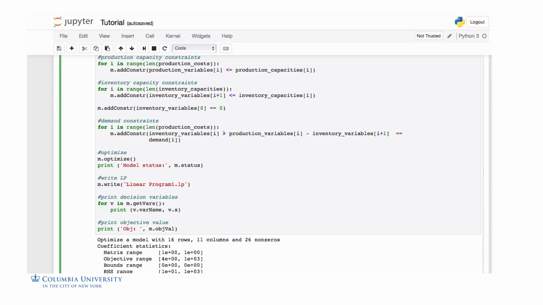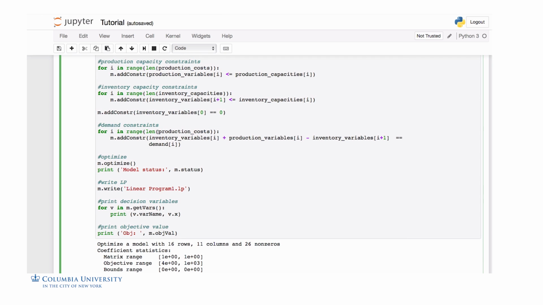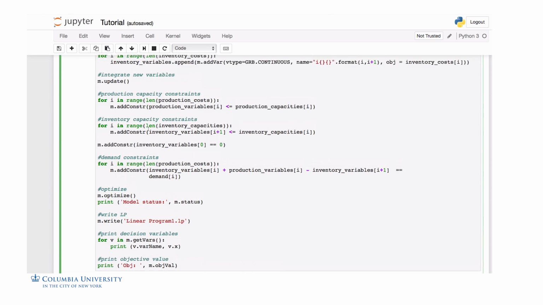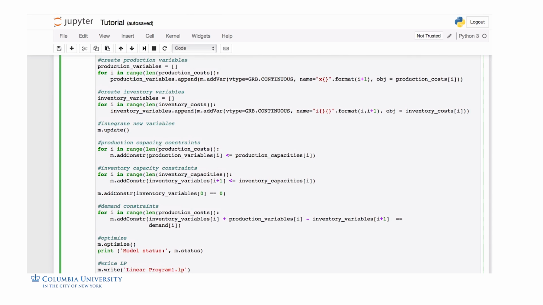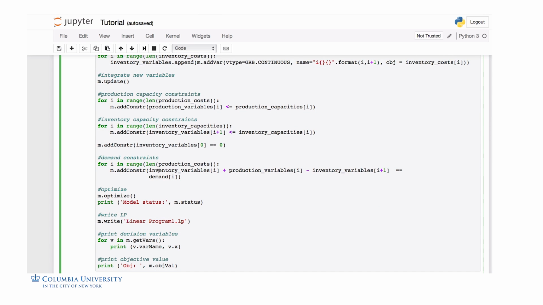And then finally, the balance constraint. And here you see again the same structure we had previously, the very nice structure. We're going to have 5 constraints. So we go in the range of the length of the production cost. It's going to run 5 times. And you say that your inventory variable of I plus your production variable in that period minus your inventory variable in the following period is equal to the demand in that period.